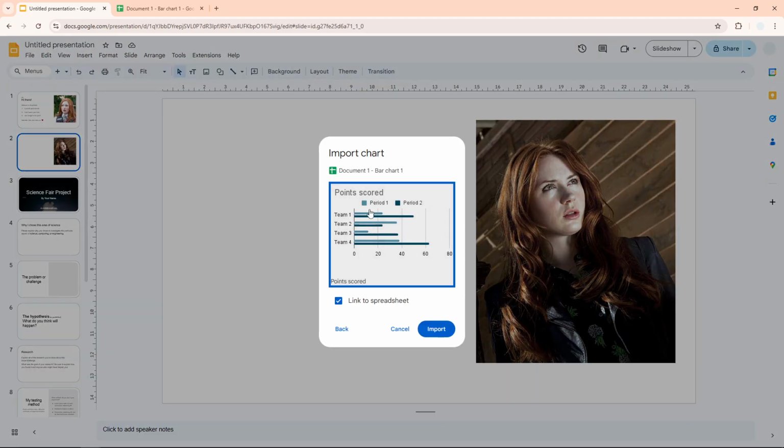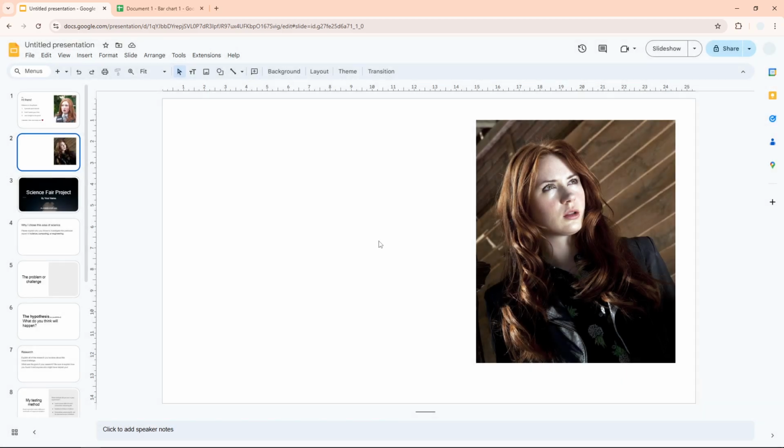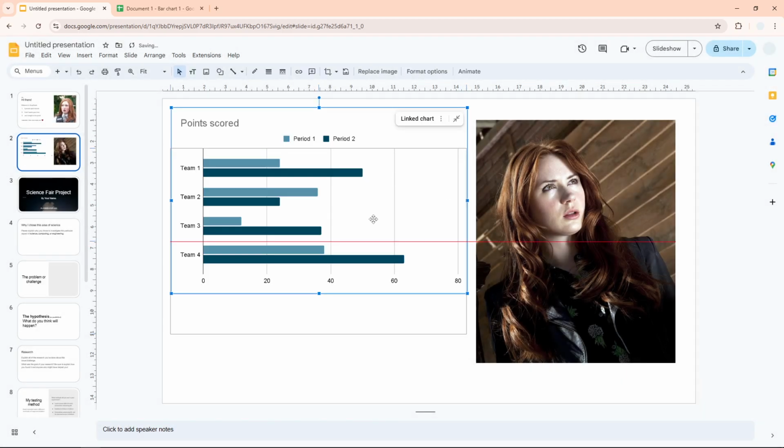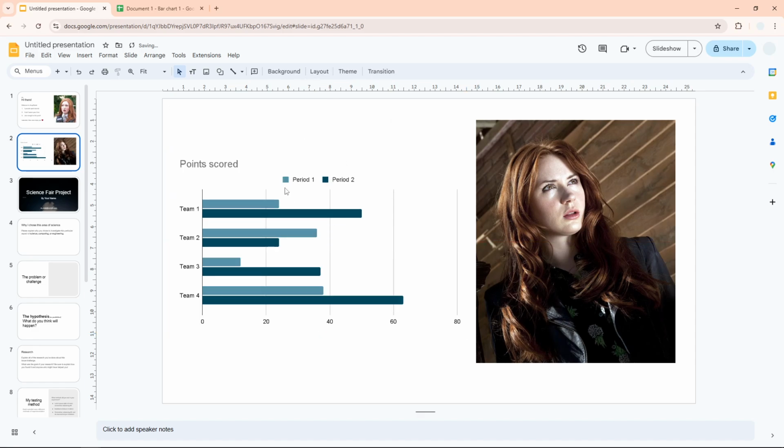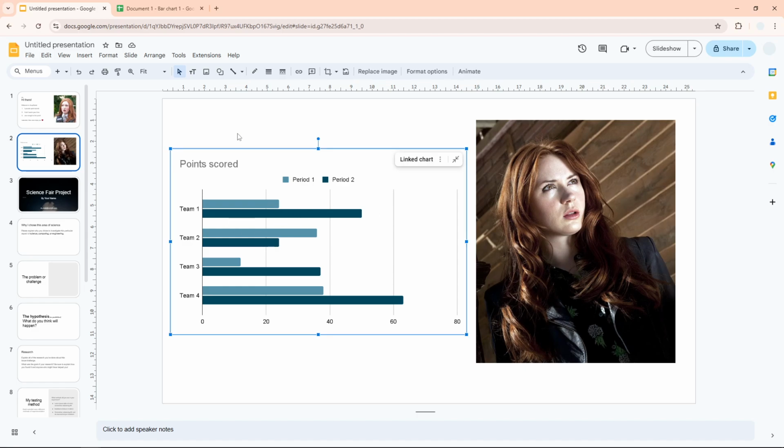Now click this option. By the way, you can also disable the link if you want to make this chart independent, but I'm going to keep it that way. Now click Import, and there you go. Now I have this nice chart that is coming from this document. And of course, we can always update the number and it will be reflected in your Google Slides document.